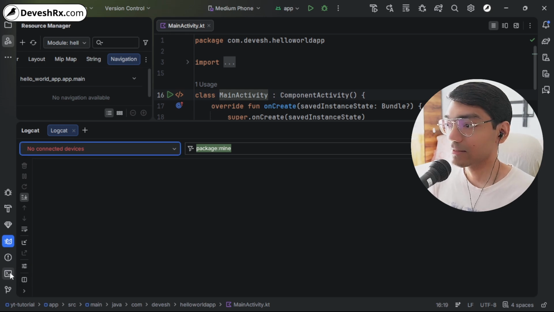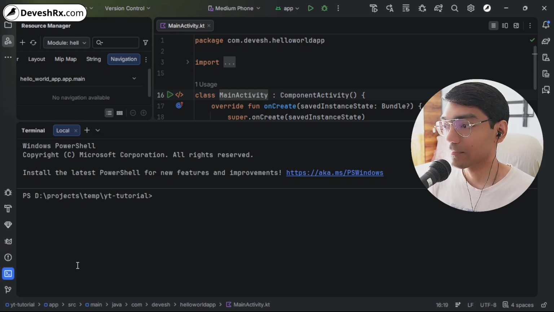Next is the terminal tab on the bottom left side. Here you can type any terminal command in case you need it. But as a beginner, I don't think you might need it, but in future you might need it.